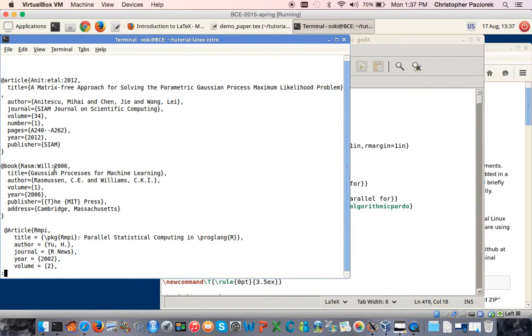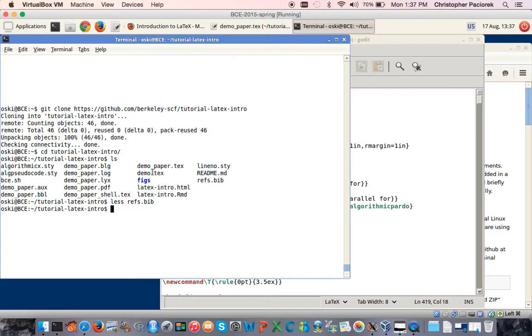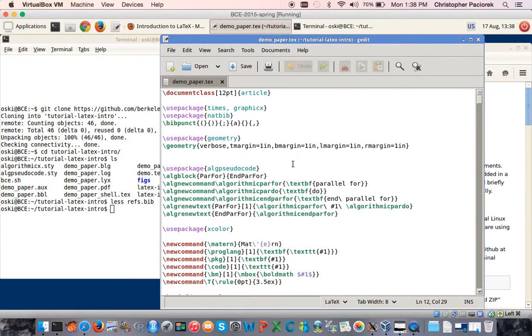and as well as books and other forms of entries, other types of references that you might cite. And what you'll see is that each of these entries is of the form a keyword and then the actual value for that keyword. So basically key-value pairs for title and author and journal and that sort of information. So that's basically what your refs.bib file would look like.